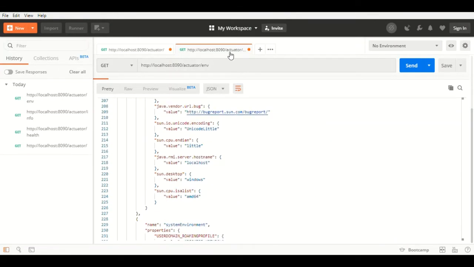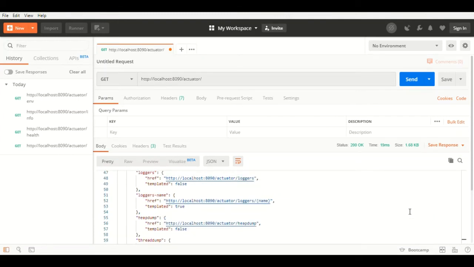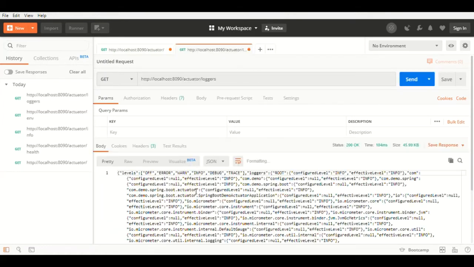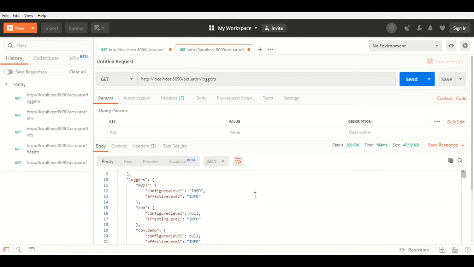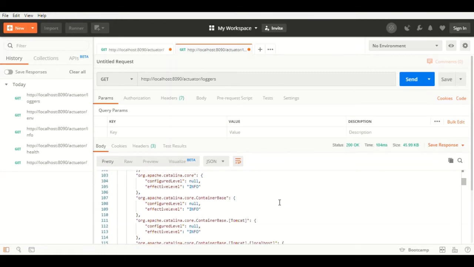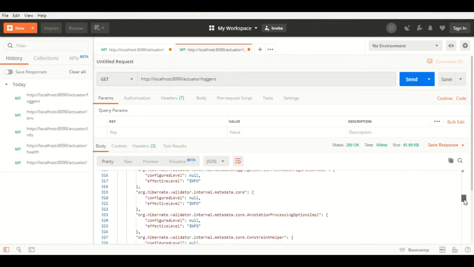Now we'll close this tab as well, and go to another endpoint, which will be loggers. Send here. All the information about the logging has come here, including which class is using which logger. All that information we got here.